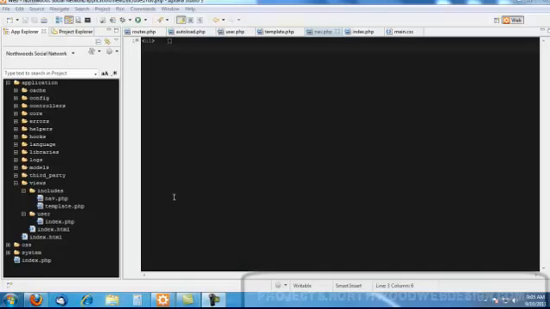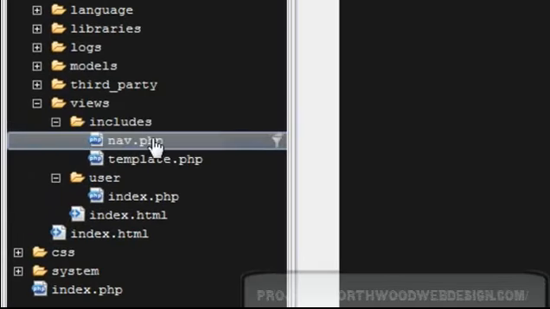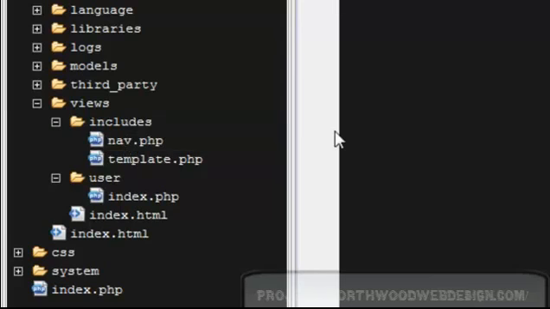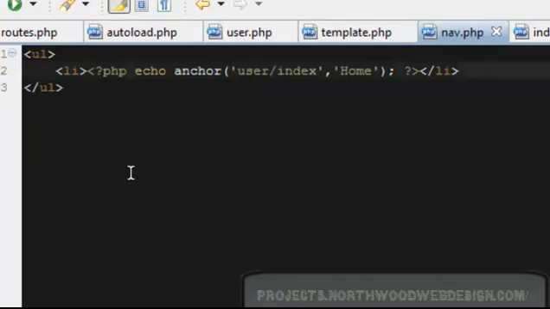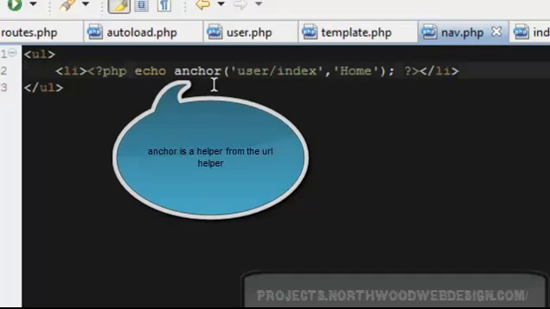Alright, so now we need to make our navigation.php, which I named nav. It's over here in the includes directory, right above the template, so we just need to create that file. Now this one is super simple. All you need to do is open up an unordered list, and then inside that we use the list command, which is the li. And then we go in here and we echo anchor. Now anchor is another one of the URL helpers.